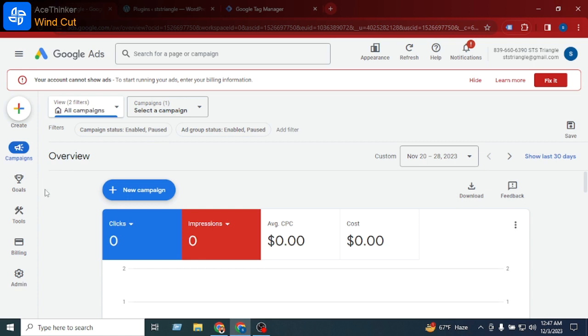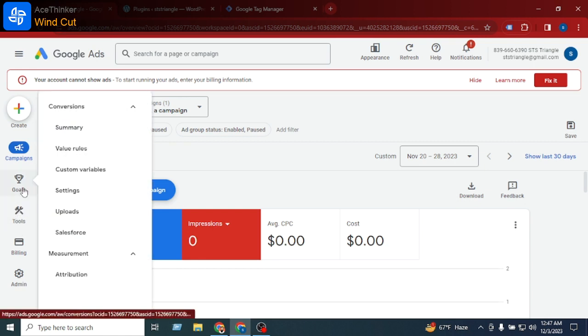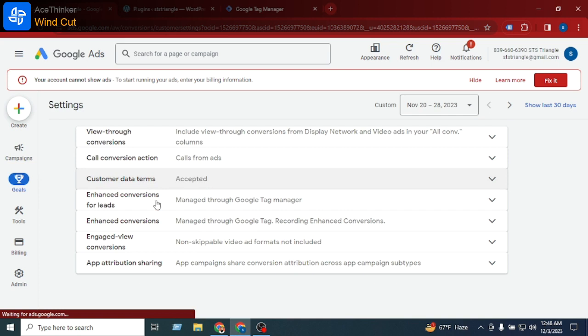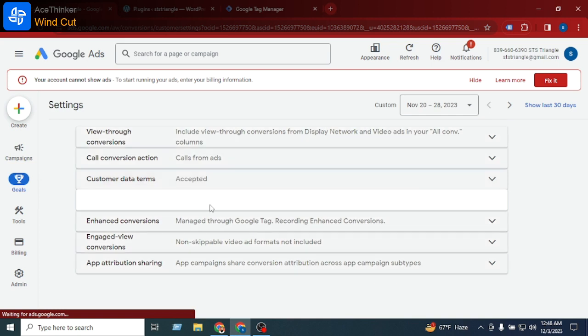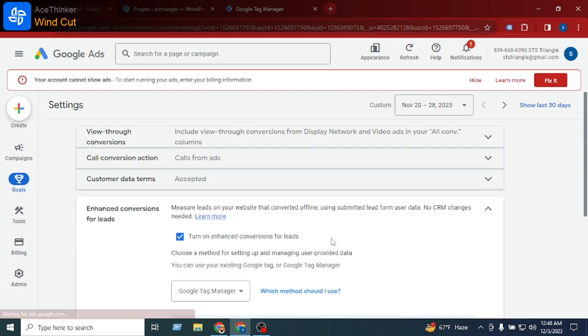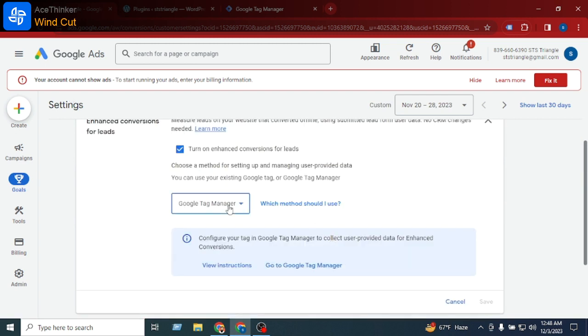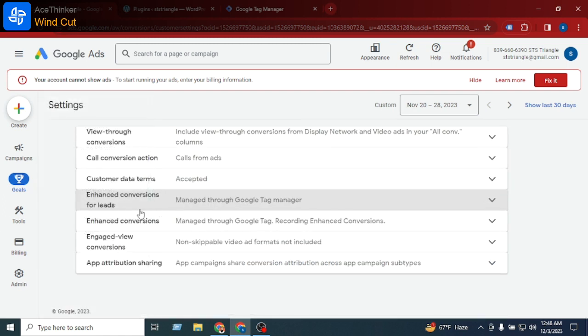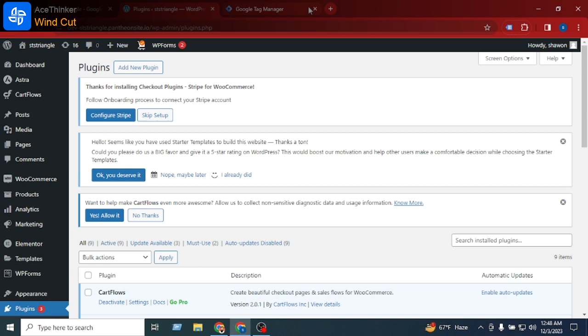First of all, we have to enable enhanced e-commerce from our Google Ads account. We have to click on goals, then click on settings. Here the enhanced conversion for leads has to be enabled. I have already enabled it for my tracking system and saved it for Google Tag Manager, so I'm going to skip it.